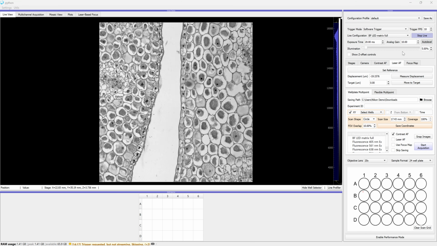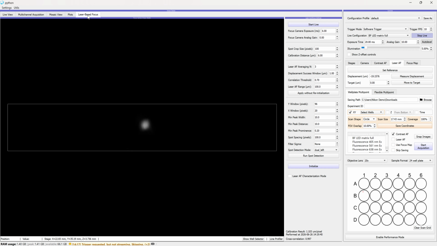The next autofocus method to discuss is laser-based autofocus, which is a great option, particularly for fluorescence, because it does not require a high contrast image from the camera in order to work. In this case, we're bouncing an IR laser off of the cover glass of the sample, and we're collecting an image of that laser spot on an autofocus camera, and we're simply identifying the centroid of that spot.